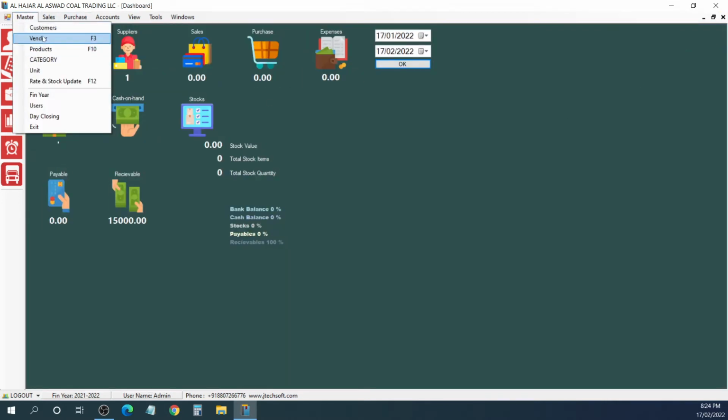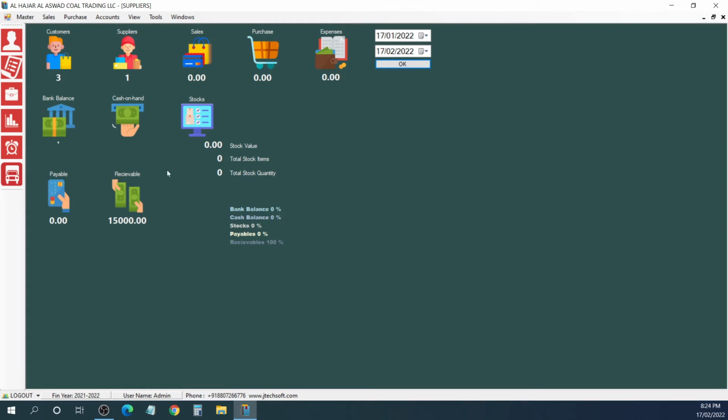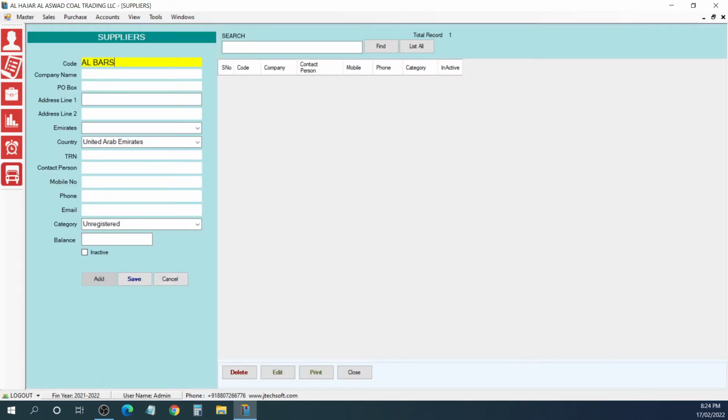In a similar way, we can add supplier or vendor information by clicking the Vendor menu under the Master menu. Clicking the Add button, enter the supplier information: code, company name, addresses, selecting the emirate and country. TRN is the tax registration number in the UAE.